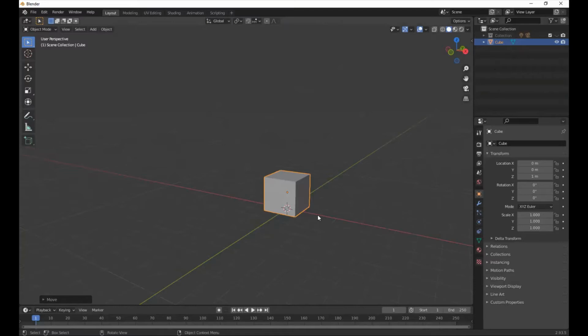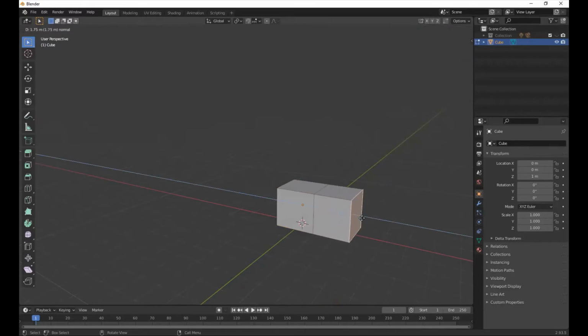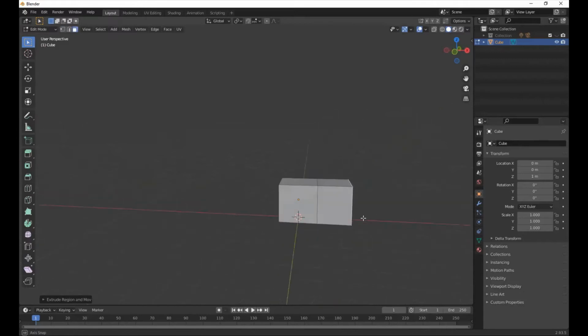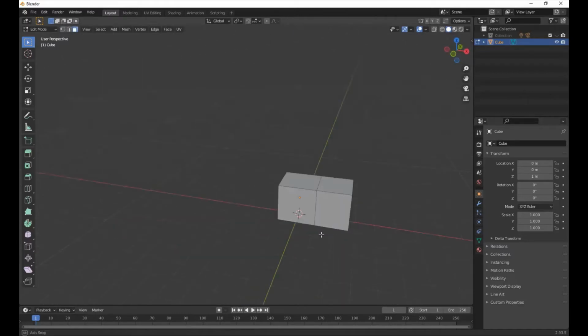First, I go into edit mode and change to face selection. I select the end face and extrude it out. Now I'm going to delete the floor because we won't ever see it, and it reduces the poly count, which becomes more important when making objects with lots of polygons.